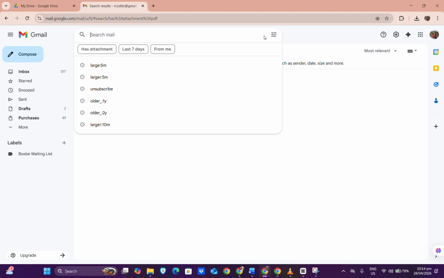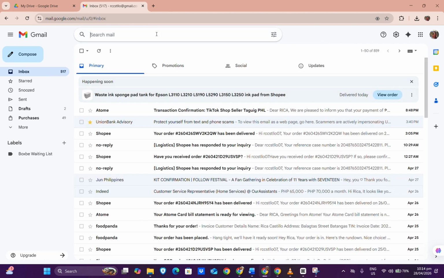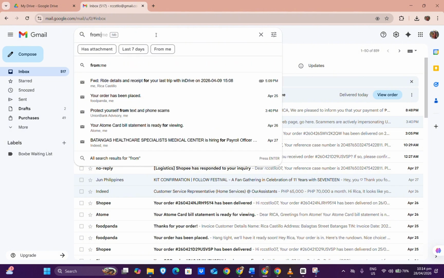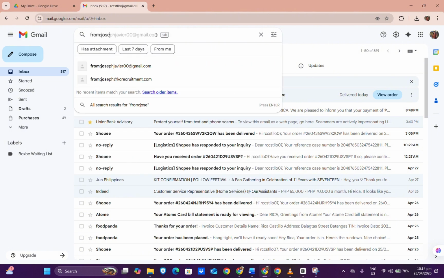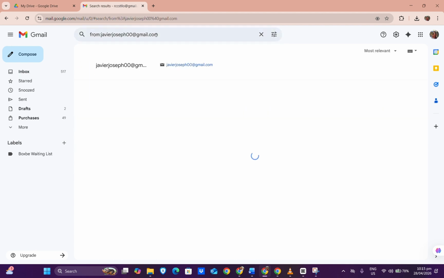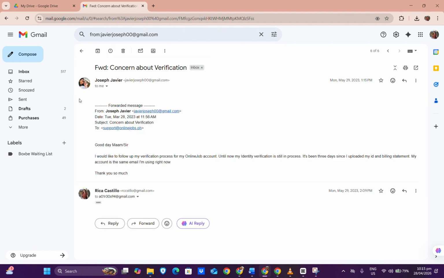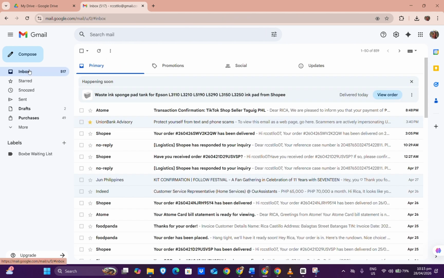Type older_than:1y to find emails more than 1 year old. Combine operators by typing them together in the same search. For example, from: a sender address, older_than:6m to find old emails from a specific person. These operators work together in any combination and are the fastest way to find specific emails, clean out categories of clutter, and audit what is taking up space in your inbox.